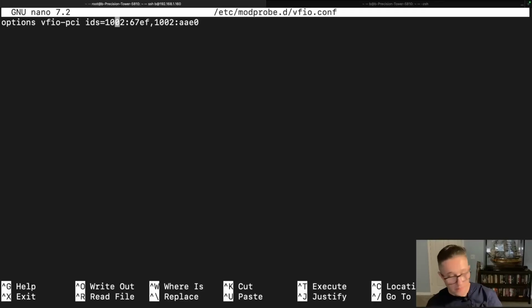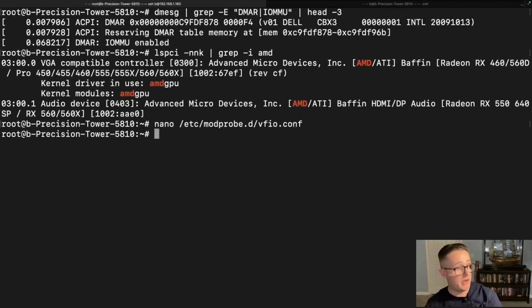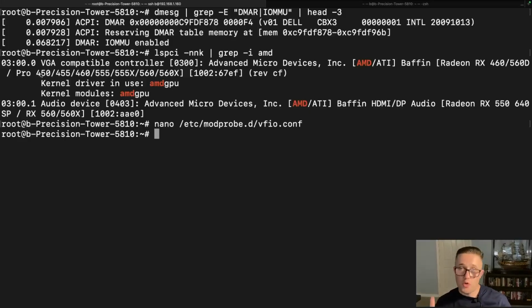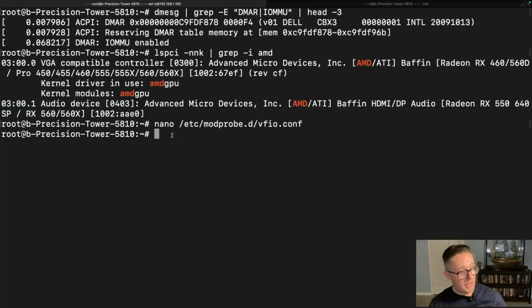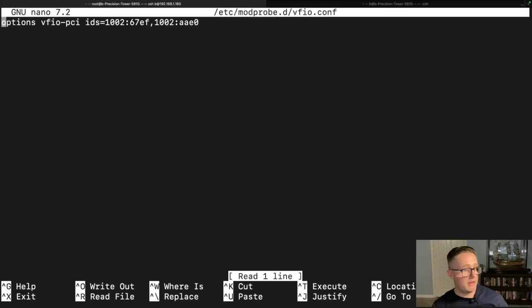Something I probably should have explained a pinch better: when we're looking at these numbers, there are two components to the graphics card. There's the graphics component, which is this one right here, and the audio component. You're going to want to pass those through for the best experience with that graphics card. So let's go back in there. Make sure that you have both this ID and this ID here, and that's what we put in mine. So we've got the graphics component here and the audio component here. That's options vfio-pci ids equals the first number, comma, the second number.